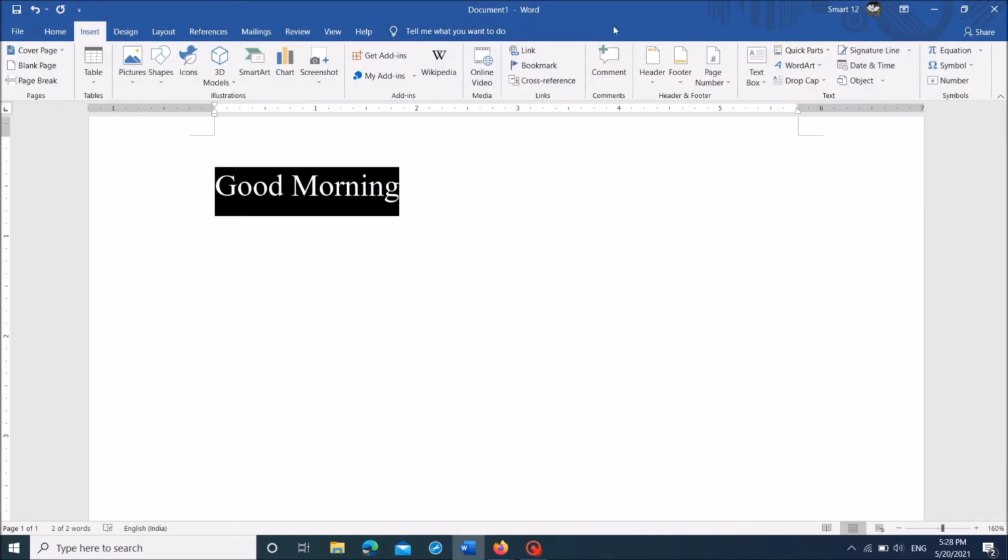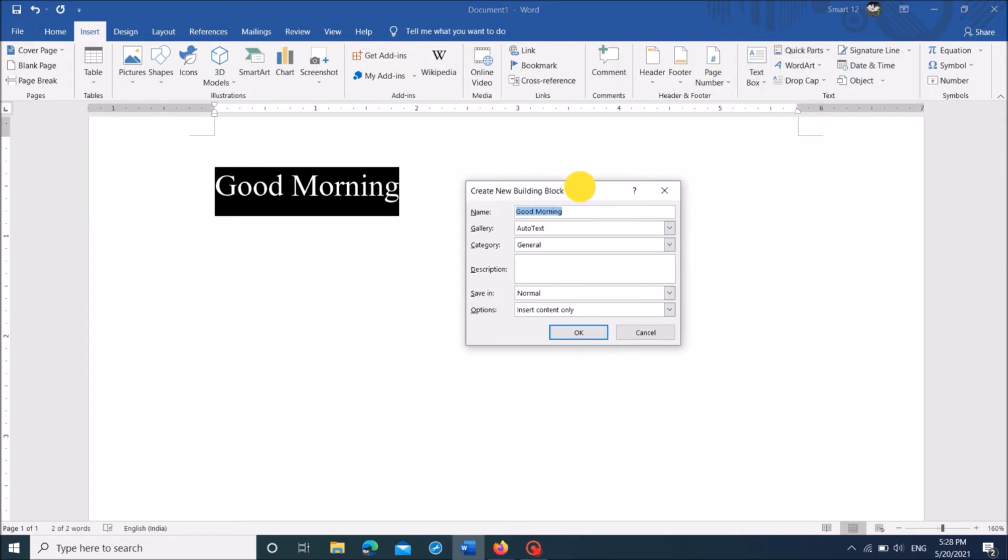Now from these options, click on Quick Parts, which you can find in the section of text. So click here, and from these options, click on the first one, Auto Text. Then click Save Selection to Auto Text Gallery. Click here. Then this window will open.